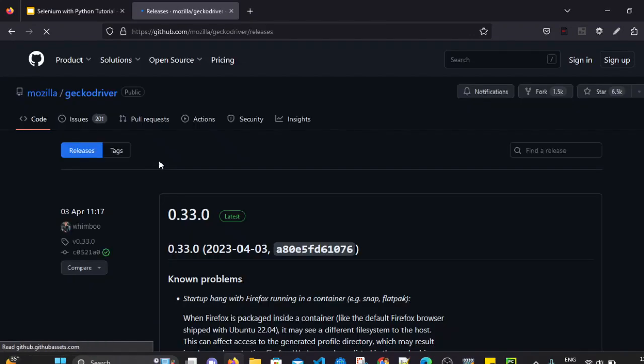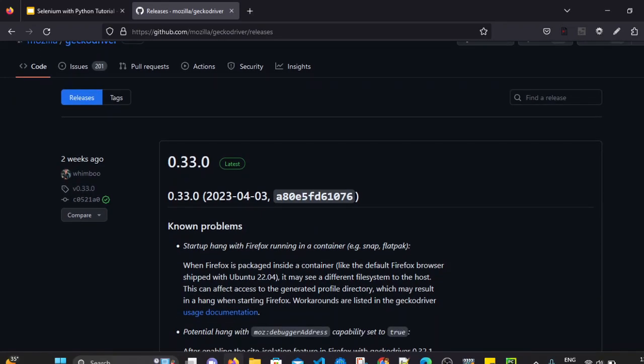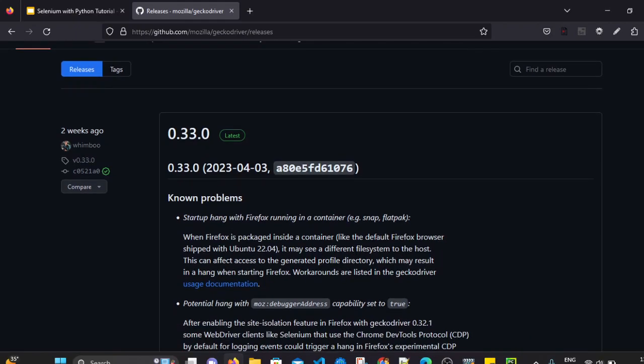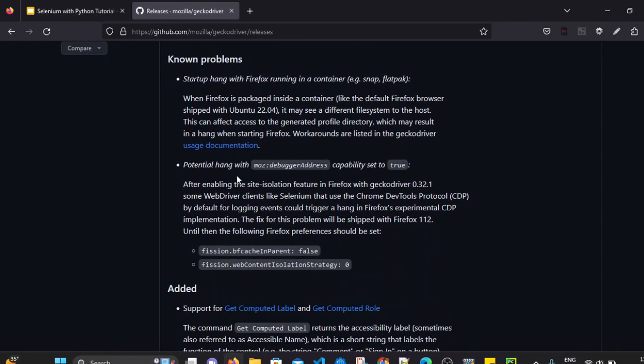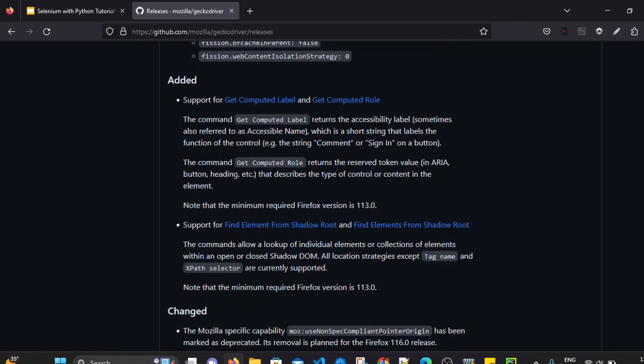In this first link, you can see the versions which are released for this Firefox web browser driver. The latest version is 0.33.0, right? This is the latest version which is released. But while downloading it, we have to make sure that it is compatible with our browser as well. If you see the note here, it is saying that the minimum required Firefox version is 113.0, so make sure that you are matching with this version.